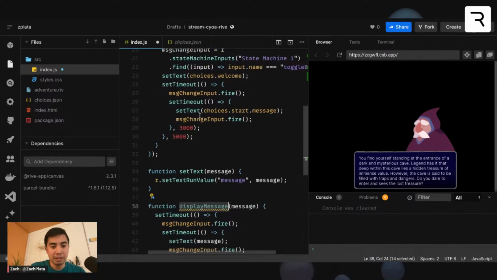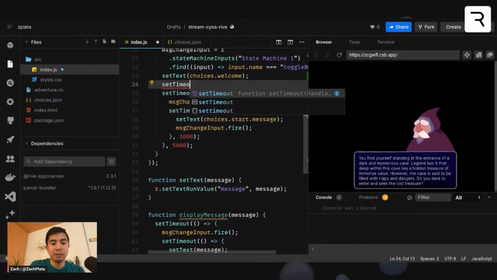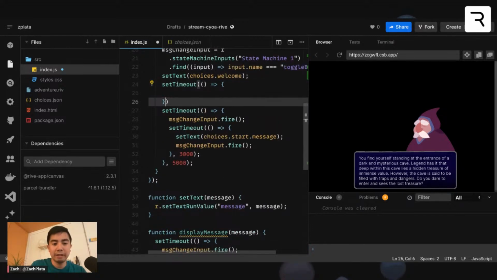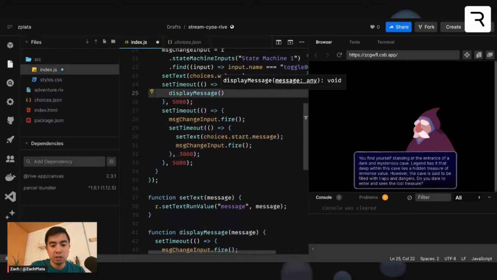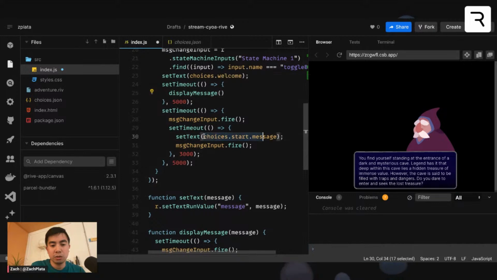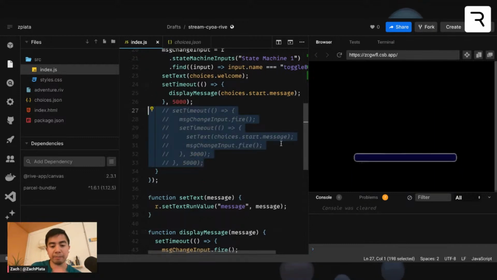This might be reusable now. So here, I'm going to add that 5,000 milliseconds back. And I'm going to do display message with choices.start.message. Let me take this out.